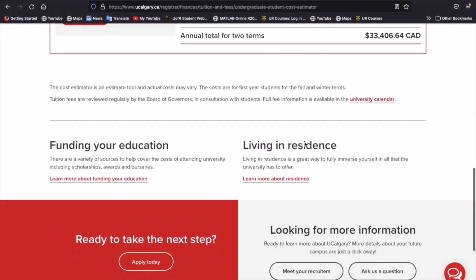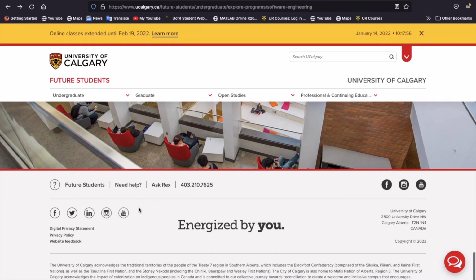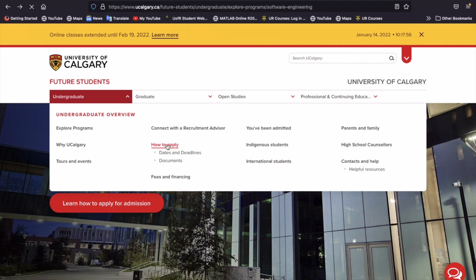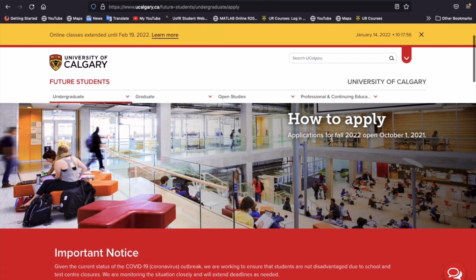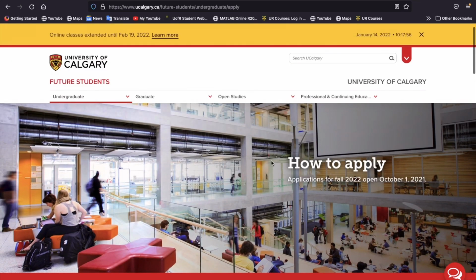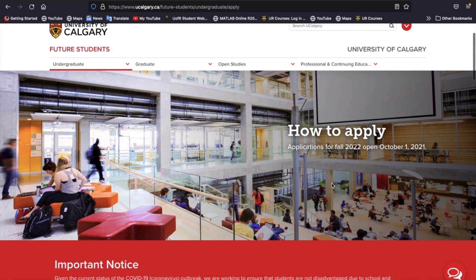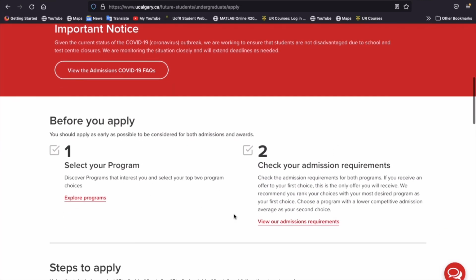Now we have to go into the application proper, so we're going to go back. So this is how to apply, and then it says here the application. Applications for fall 2022 open on October 1st, so the applications already began. By now you should have already applied if you're looking at starting school in fall of 2022. So this is where you're going to go.